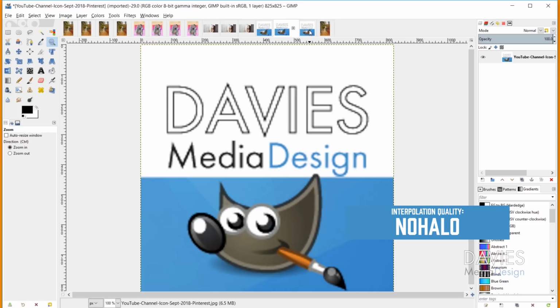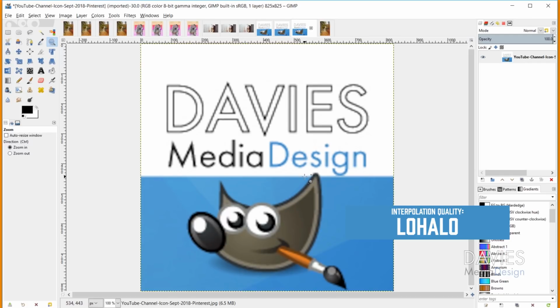So here's a comparison. Here is with NoHalo and here's with LoHalo. So LoHalo actually has even more smoothing going on here than NoHalo does. So NoHalo still looks a little bit more pixelated in comparison to the LoHalo. But again, there is a bit of a trade-off because you might perceive that as it being blurry. But I do think this looks a little bit better, and it helps to minimize some of the obviousness that this has been scaled up.